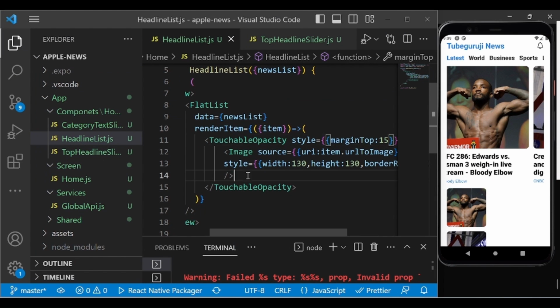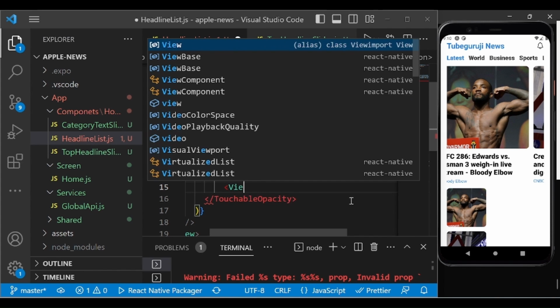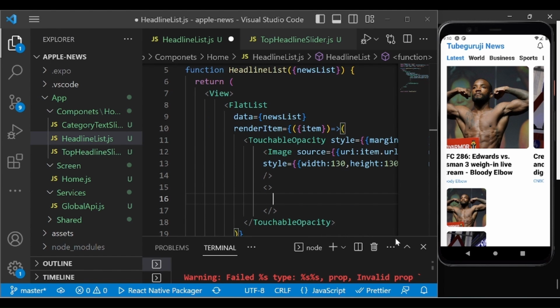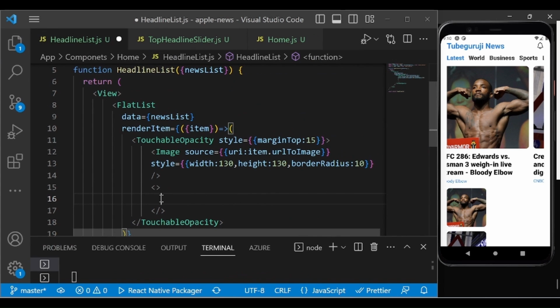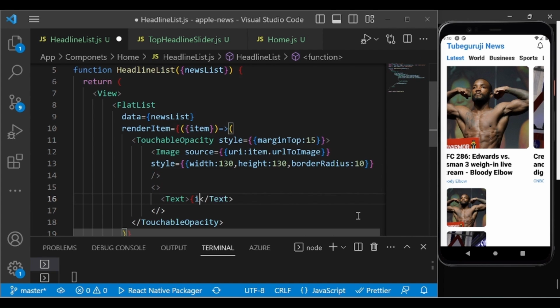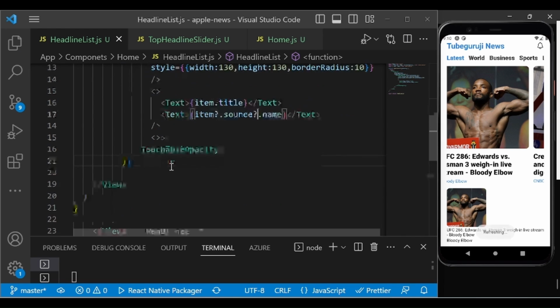Now we want the title and source name. So I will put one view here. You can put empty tags as well, like this. Okay, it doesn't matter. And inside that we will add the title, right? So inside text, item dot title, okay? And another one we want item dot source dot name. Okay, so if source is not there, we will put it optional.